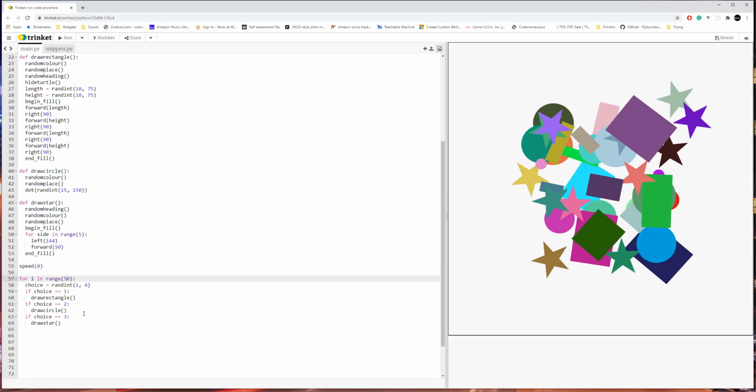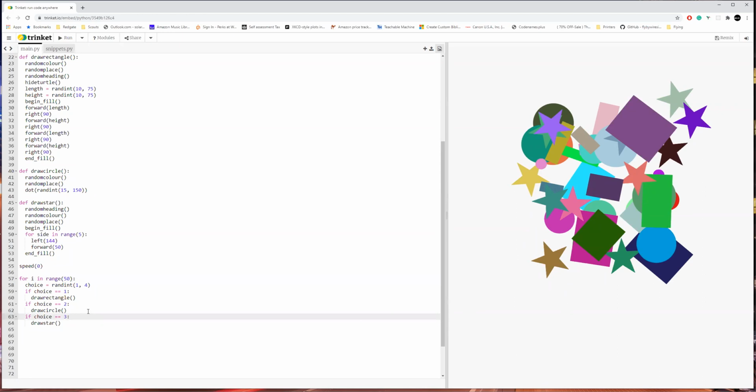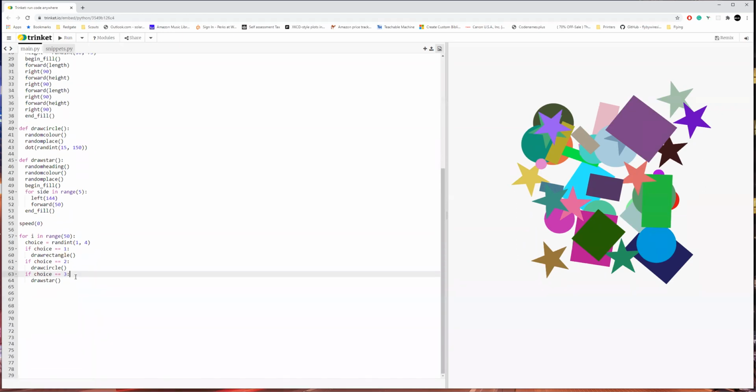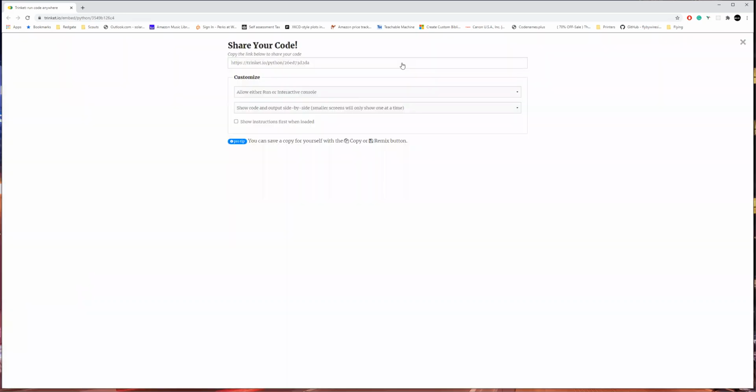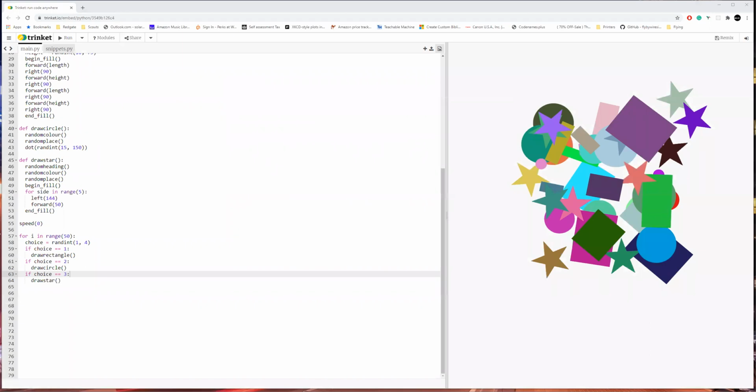That still looks like nothing. Maybe there's too many things to form a pattern. So what if I want a lot of rectangles and not so many stars or circles? If anyone can think of a good way to do that. I'll give you a link to this step. Paste that in.